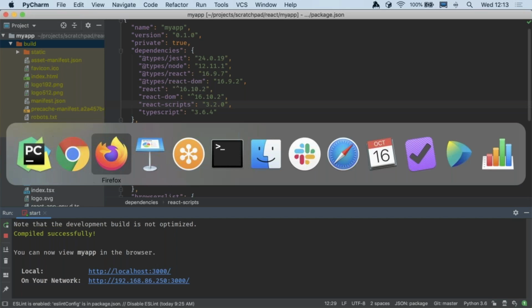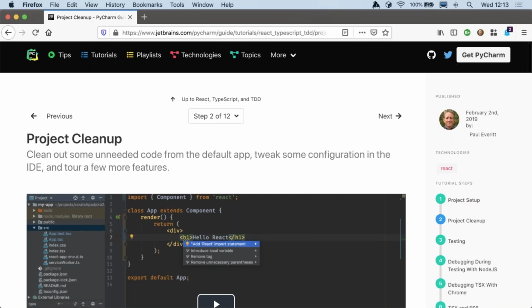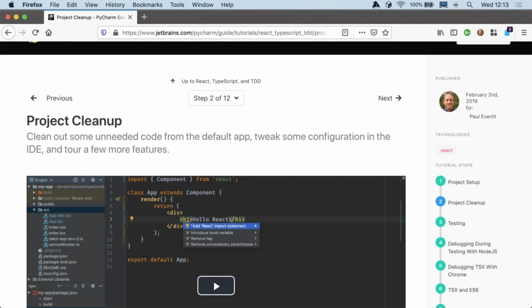What we're going to do next is project cleanup. We're going to go into this step of the tutorial. We're going to try and get the code generated by Create React App, which is a scaffolding tool, and strip out a whole bunch of stuff that we don't need for the tutorial so we can concentrate, but also show you a couple of IDE tricks along the way.